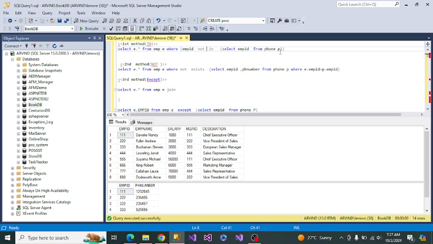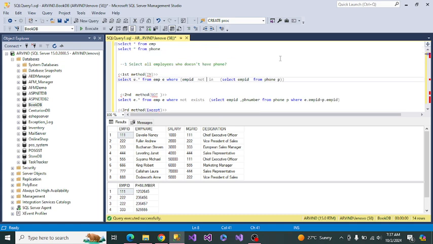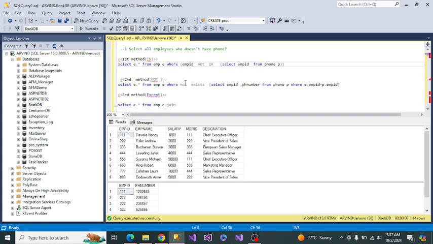The target is employees who don't have phone numbers, so you will get the employee ID from the phone table, those who do have phone numbers, and then apply not in on the employee table as a whole. Similarly, in the second method, rather than applying the in operator, you can apply exists.